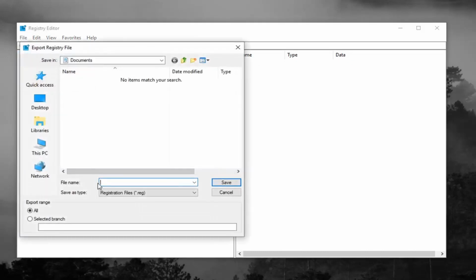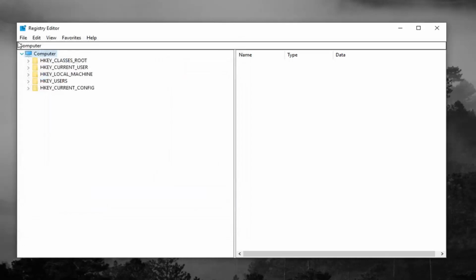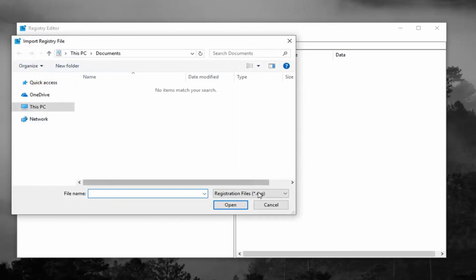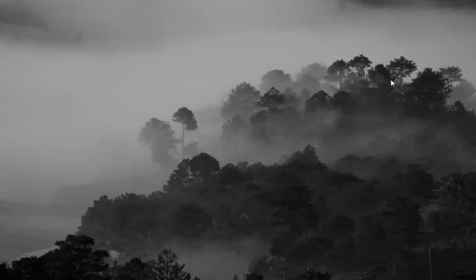Save the file name as whatever you want. Generally speaking, I think if you name it the date on which you're making the backup, that's usually a smart move. Then save it to a convenient location on your computer, make sure export range is selected to all, and left click on save. If you ever have to go back to that backup, you just do File and Import and navigate to the file. Very simple. Close out of here.